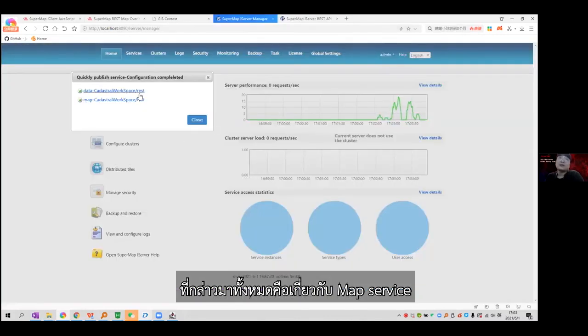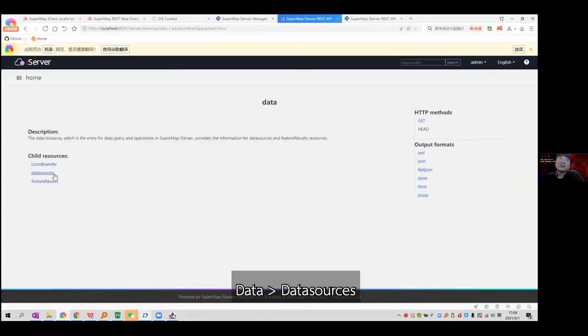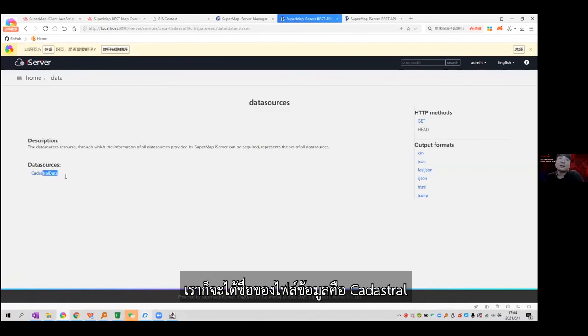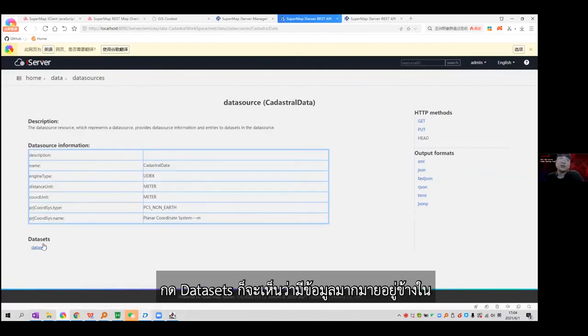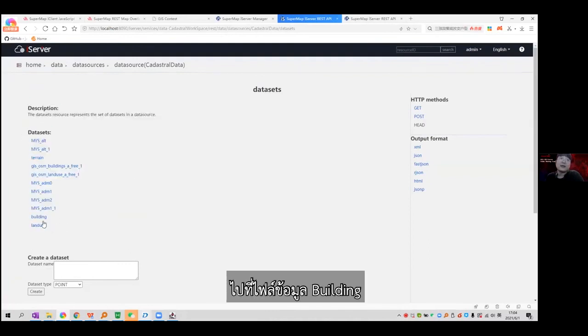And then the data service. We can go to the data service, data sources, and we can get the name of our data source, which is cadastral data, and go to data sets, and we can see there are a lot of data sets inside, right? And we go to building.